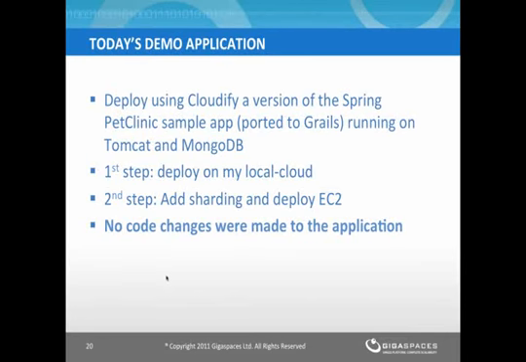And the next thing we'll do is we'll trick the recipe a bit to add sharding to MongoDB. Since we're using a cloud environment, we can use more than one instance. So we'll add sharding to the MongoDB backend and deploy it on EC2. And sharding means adding a few more services, for those of you who are familiar with MongoDB. The main takeaway here is that no changes were made to the application code. All we did throughout this process is wrap an existing application with the Cloudify recipe, and we use the same application for deployment on a local cloud and on EC2.